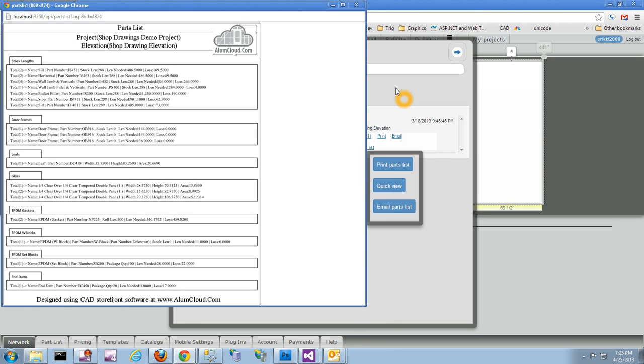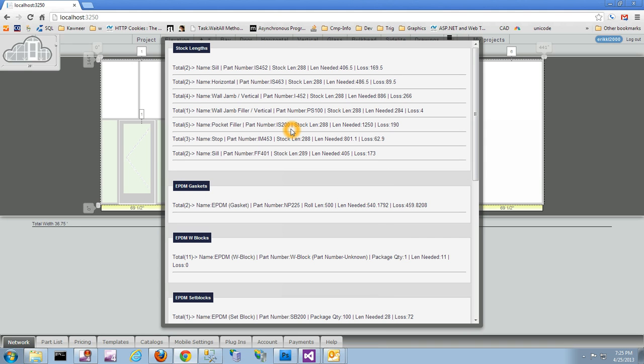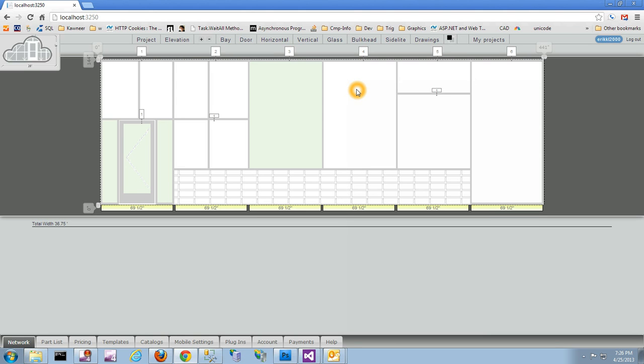So there's the parts list that we were looking at, and here's the quick view. Maybe you want to make sure you're using the right part number on this elevation that you're working on now, and compare it to an elevation that you've already built previously. So this concludes the parts list demo module.